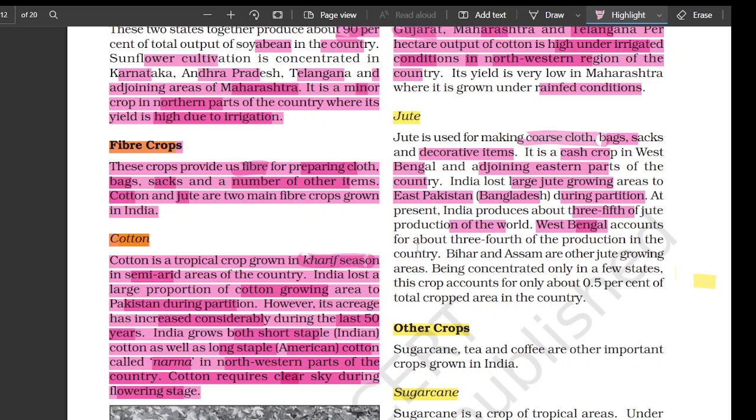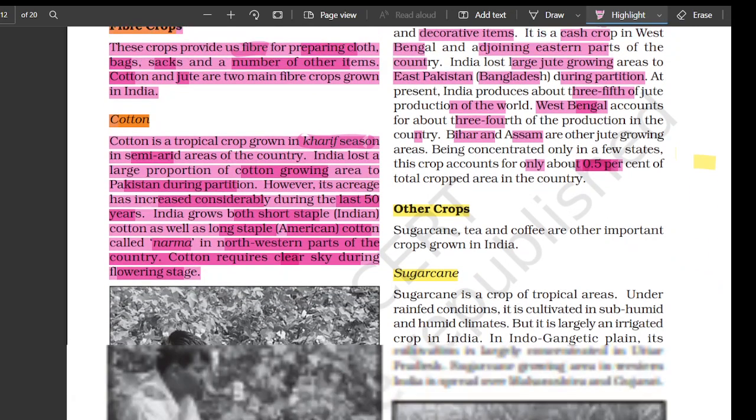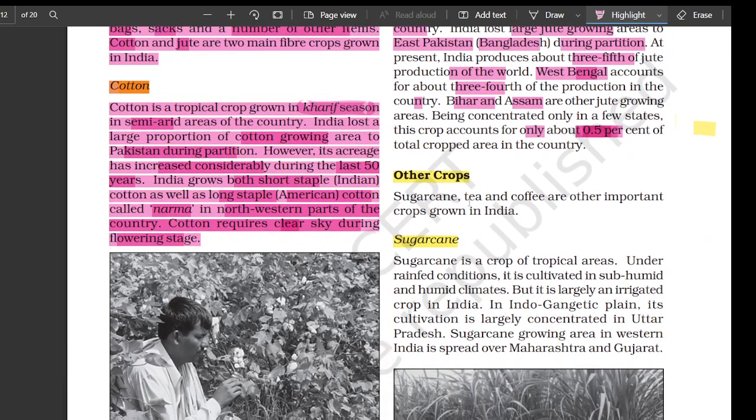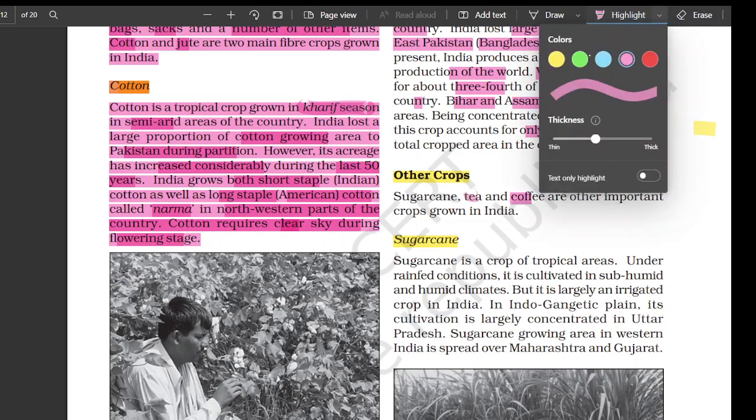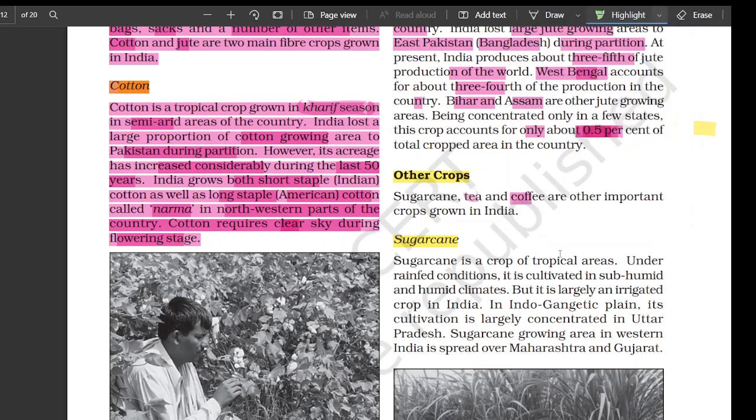West Bengal accounts for about three-fourths of the production in the country. Bihar and Assam are other jute growing areas, being concentrated only in a few states. This crop accounts for only about 0.5% of total cropped area in the country. Other crops: sugarcane, tea, and coffee are other important crops grown in India.